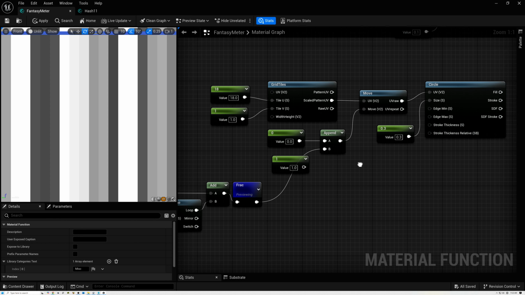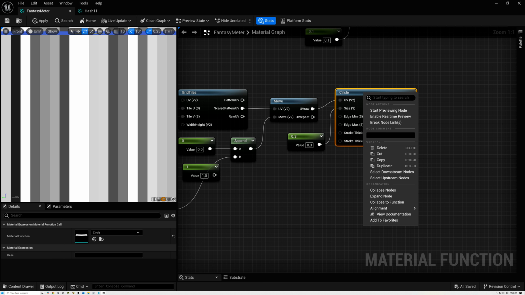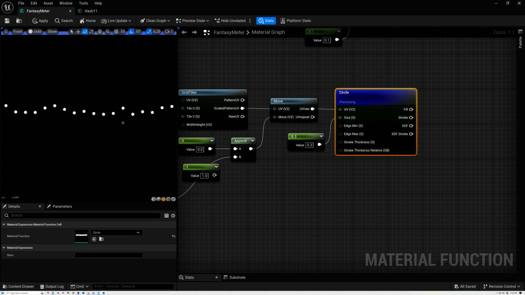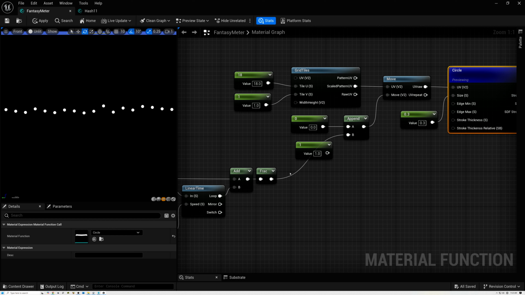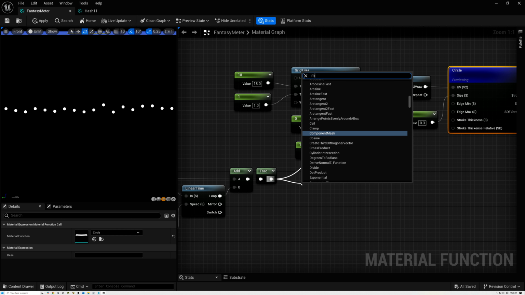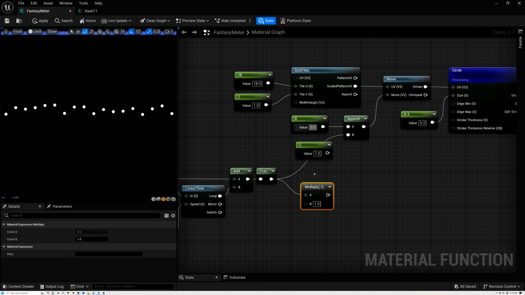and then we come over here and take a look at our circles again, now you can see that we've got our circles moving, and they're rising up to the top, and then they wrap back around. But they're not moving quite enough. We need to expand their range. And the way that we're going to do that is we're going to add a multiply here.